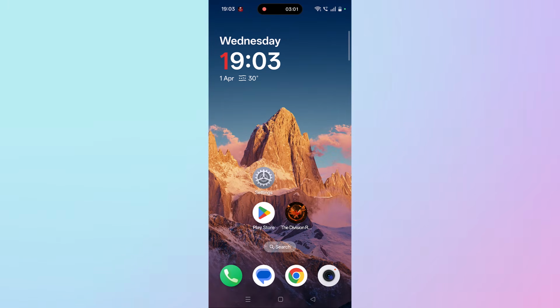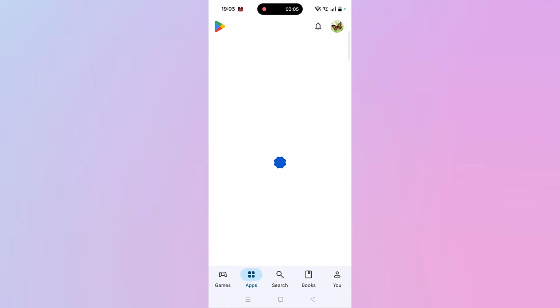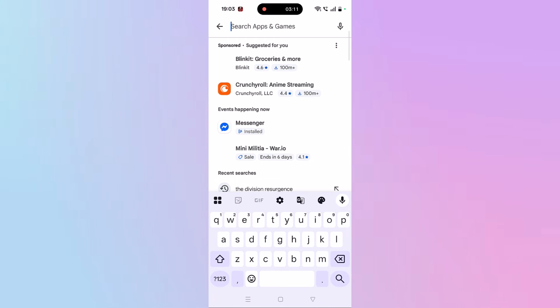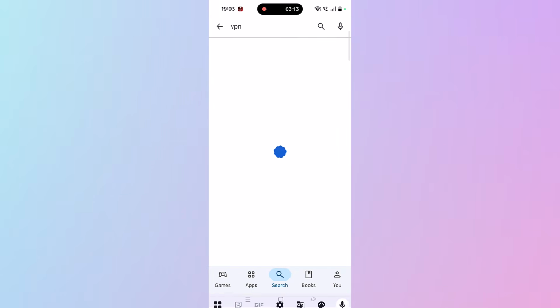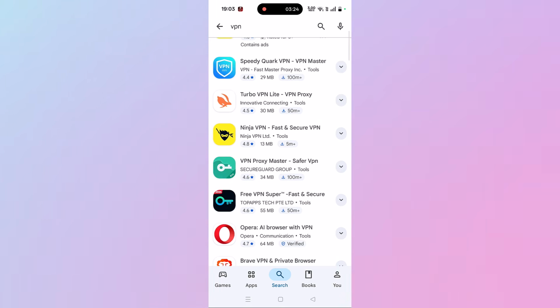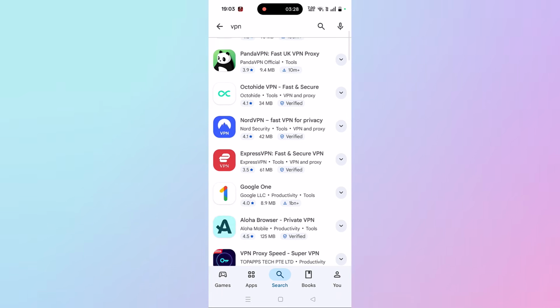The next fix is to connect to a VPN. So open Play Store or App Store. If you're playing the game on iOS devices, then you can open the App Store. I am on an Android device. So open Play Store, tap on search, and search for a VPN. Then you can install any VPN of your choice from the Play Store, such as Proton VPN, NordVPN, Ninja VPN, Brave VPN, Octohide VPN, Express VPN.